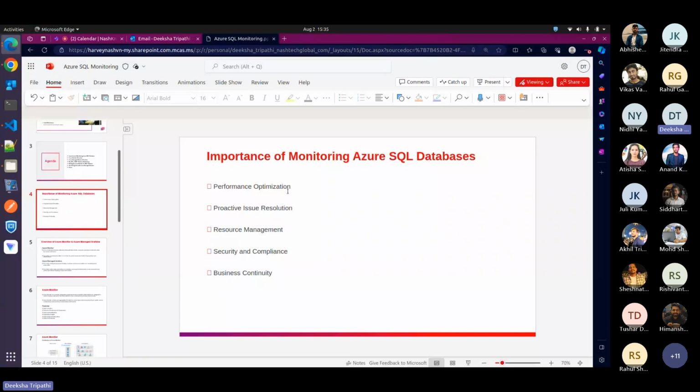Now let's talk about them in brief. What does performance optimization mean? It allows us to identify and address the performance bottlenecks, such as slow query execution and resource constraints, and also ensures smooth and efficient database operations. With the help of performance optimization, we can also track metrics like CPU usage, memory utilization, and query response times, and also improve the overall application performance.